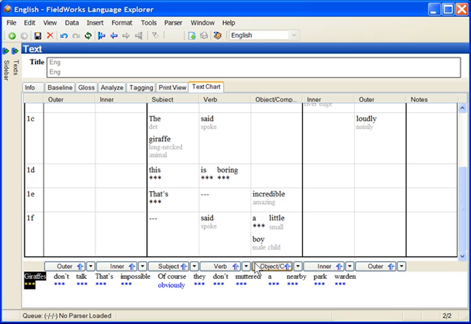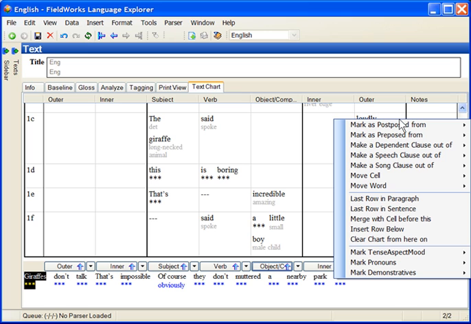When you review your initial attempt at charting the text and find you would need to move the contents of a cell or of an individual word, you can do this using the Cell menu. For example, I need to move the word loudly back into the same cell as said. I use the Cell menu and select Move Word or Move Cell Back.